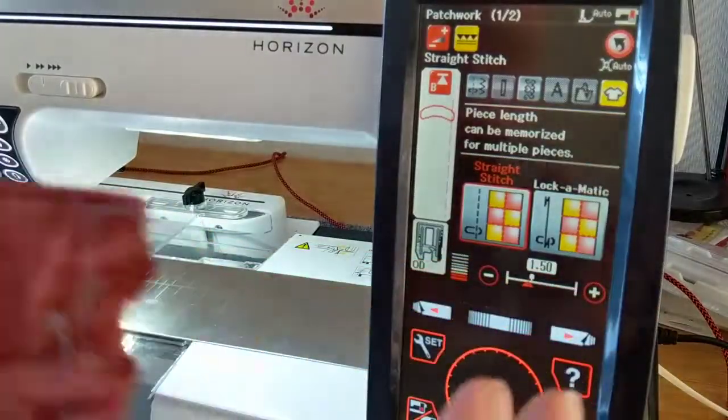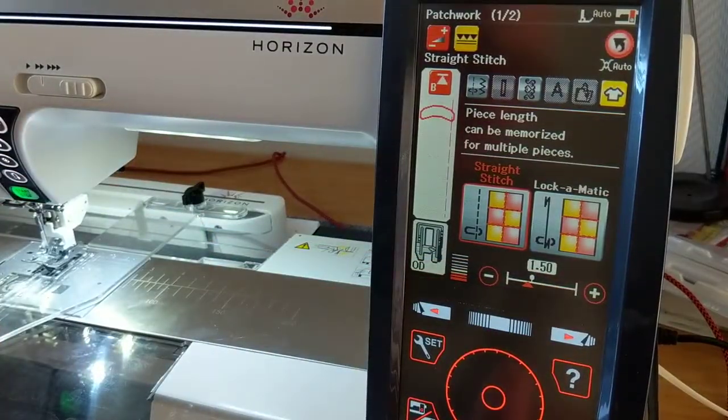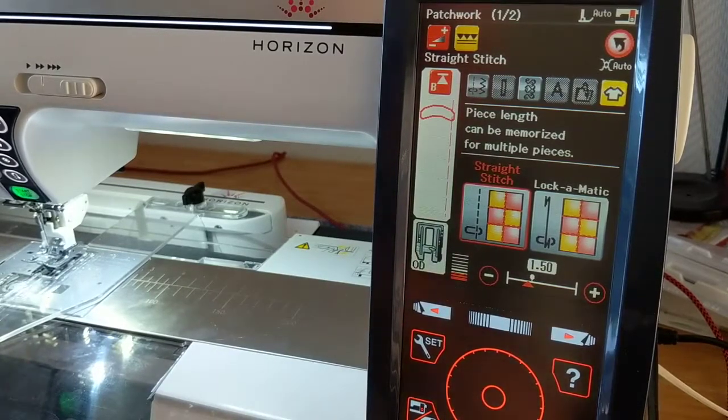That is a Janome. This is a Janome Horizon MC12000. Her name is Nico. So if you ever hear me saying bad things about Nico, then you'll understand.